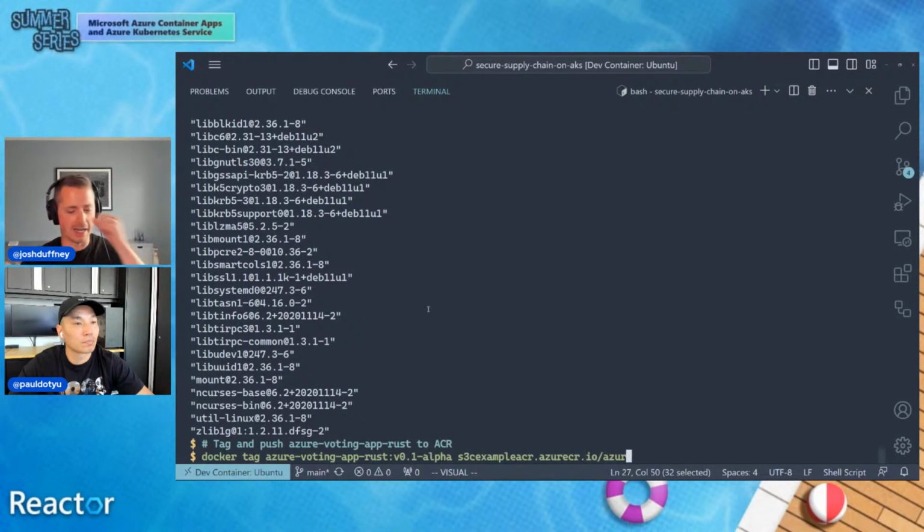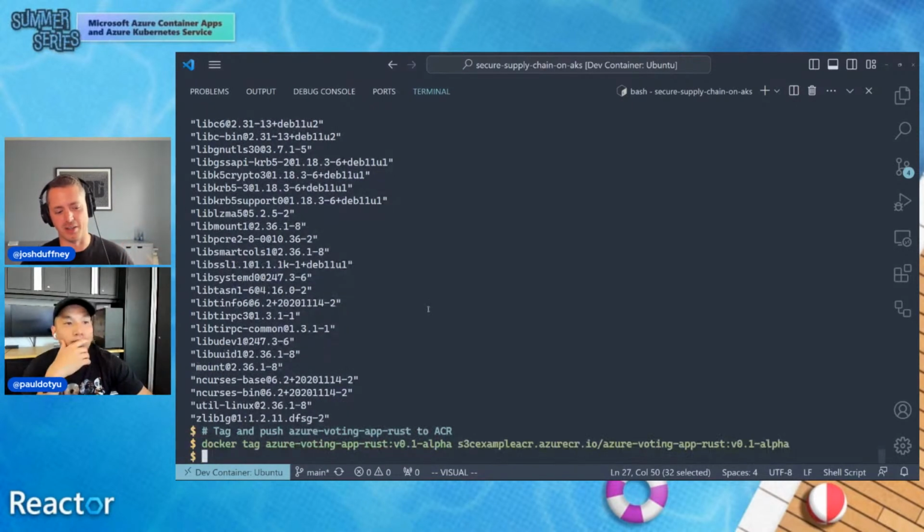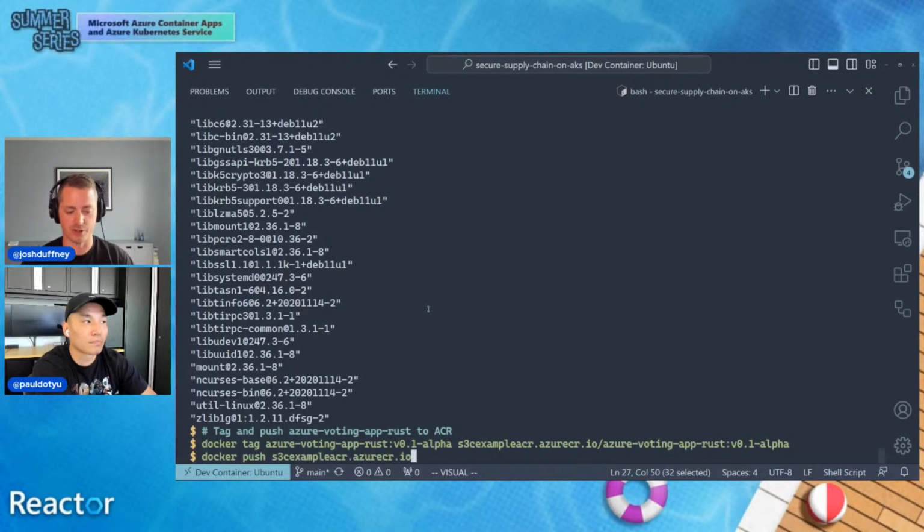Now, as I mentioned earlier, there's a limitation with Copacetic, or I don't know if it's a limitation, it's just kind of how it works right now, where it can't patch this container image because it's local. It has to be inside of a remote repository for it to patch. So I'm going to tag the image with the ACR name, and then I'm going to push it up to the registry.